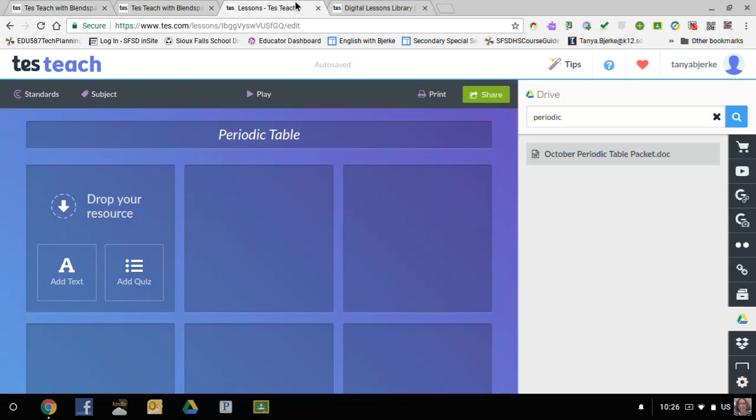The first step is to give a title to your lesson. I titled mine for this one, Periodic Table. After this, you can choose from the menu on the right to add resources to your boxes on your screen that your students will work through.